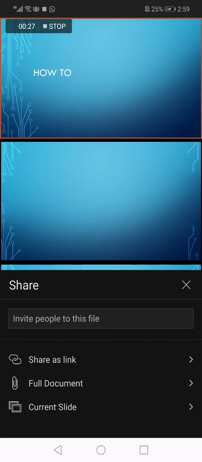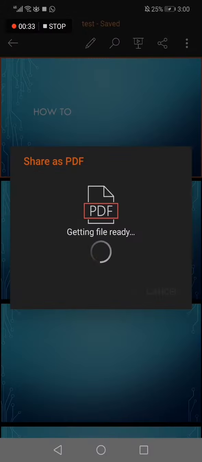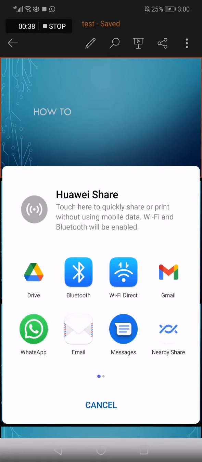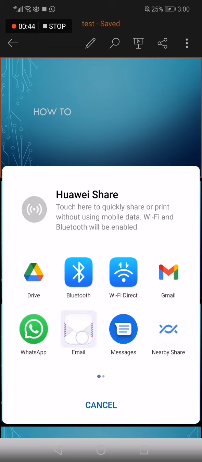and now click on the full document right here. Now click on PDF and wait a few seconds until it takes you to this page. Now here you will find the email option. As you can see, very easy and fast.